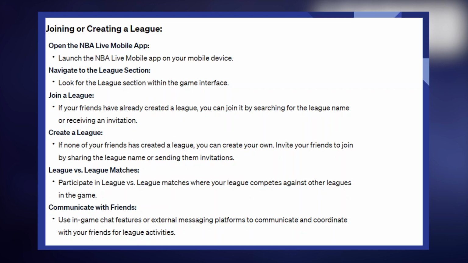For joining or creating a league, first of all, open the NBA Live Mobile app. Then launch the NBA Live Mobile app on your mobile device and navigate to the league section. Now, look for the league section within the game interface.